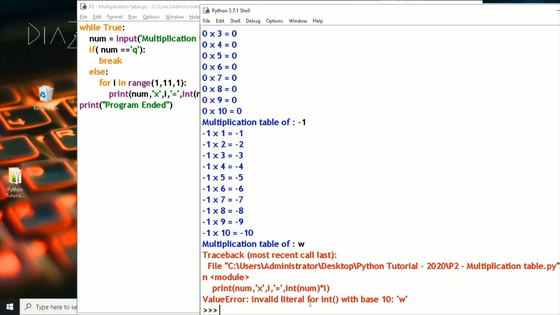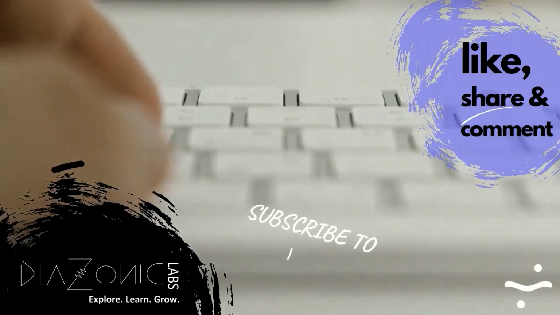So what I want you to do is write a program so that when you type any other letter apart from q, it should say "invalid input, please enter correct input". And when you type any number, obviously the table should come, and when you type q it should break out of the loop. So that is the task for this particular tutorial series.